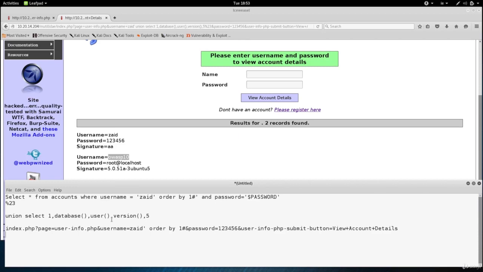Okay, so now we know our target database is called OWASP10. Let's try and discover the tables that exist in that database. So this is our select statement. It's a union select one, and we have these things.